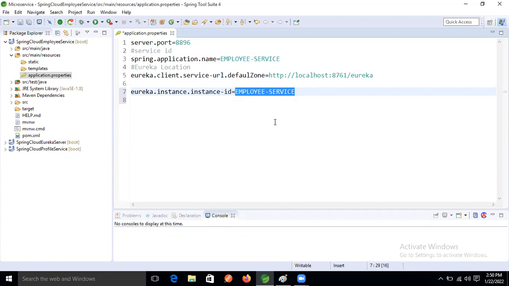Then what are real-time people using now? Here we want to generate the instance ID dynamically. Then what we will use? Curly bracket, open bracket, and so on.